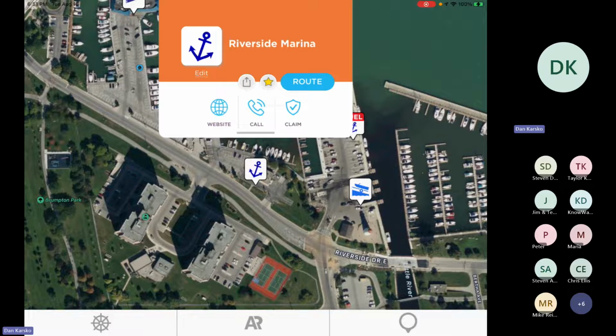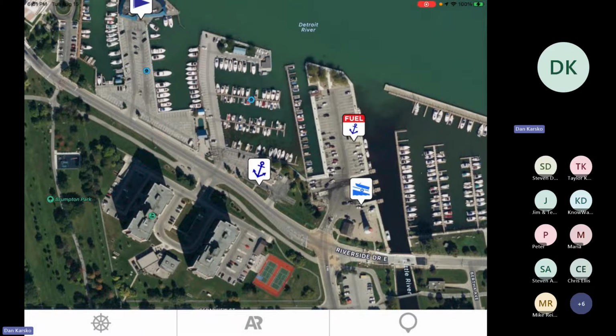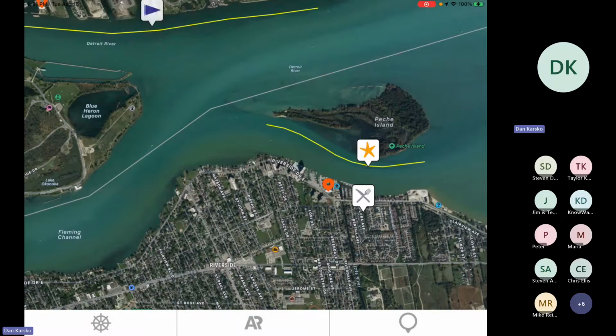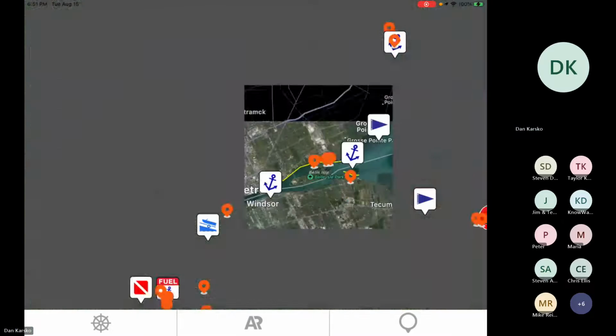Every point of interest, especially businesses, has a lot of information, the website, the phone numbers, and again, the claim button, so that if you are the owner or manager of that business, you can really start to reach out and make it all connect.